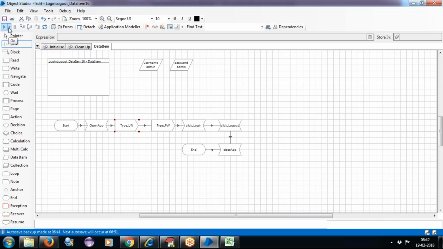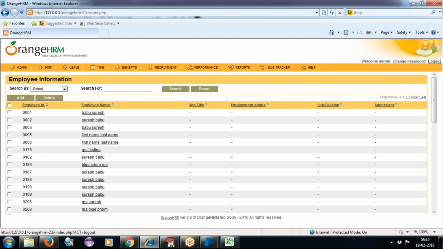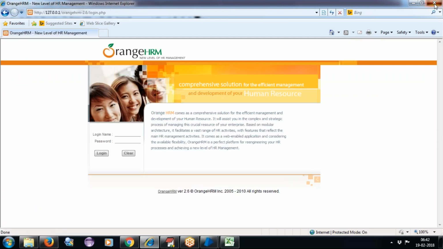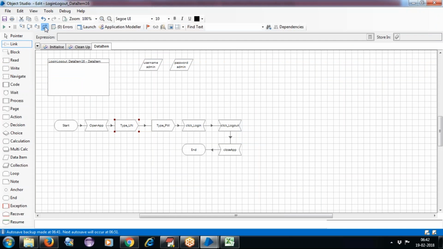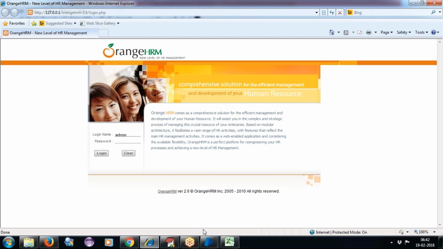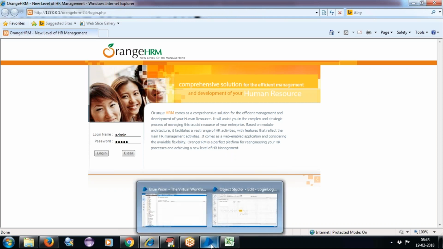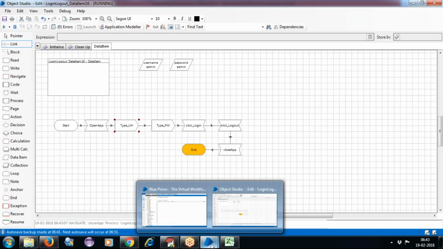Once we are done with the reset, we can take the run mode, the slow mode. Then it will close the IE browser. So we are closing the IE browser, taking the reset, and then running it. Now we can see it opens the application, types the username and then the respective password, takes the login activity, then the logout, and closes the application.